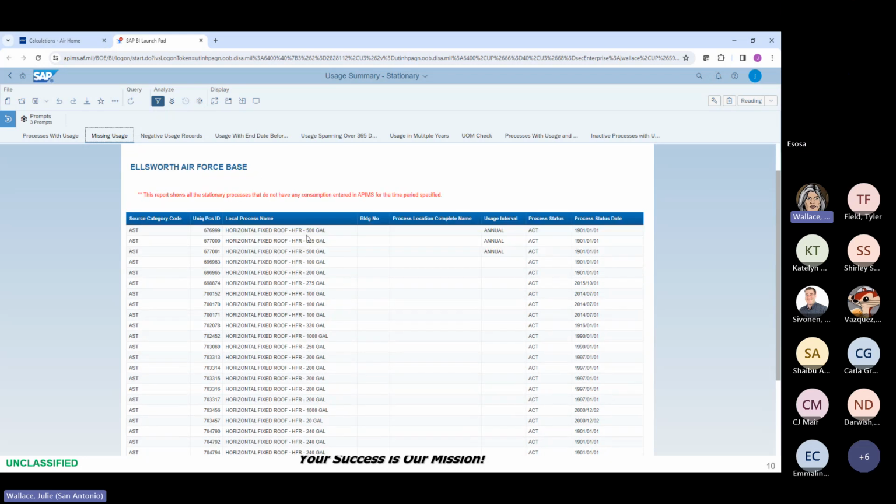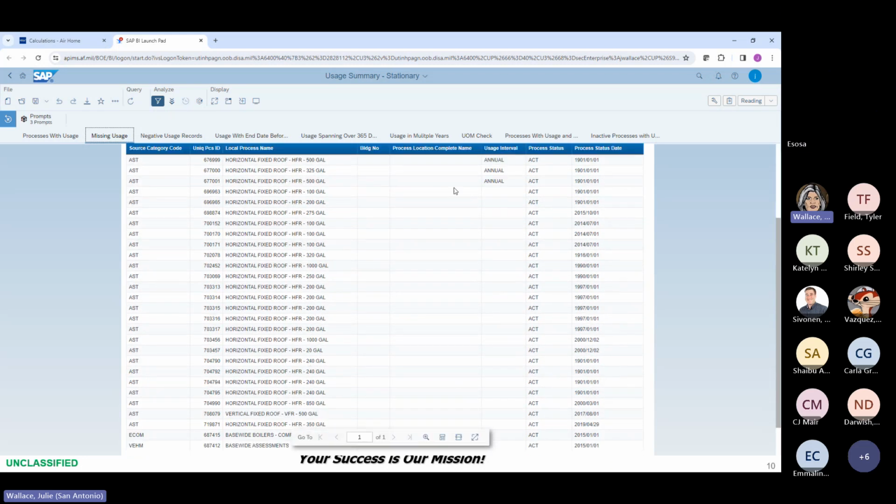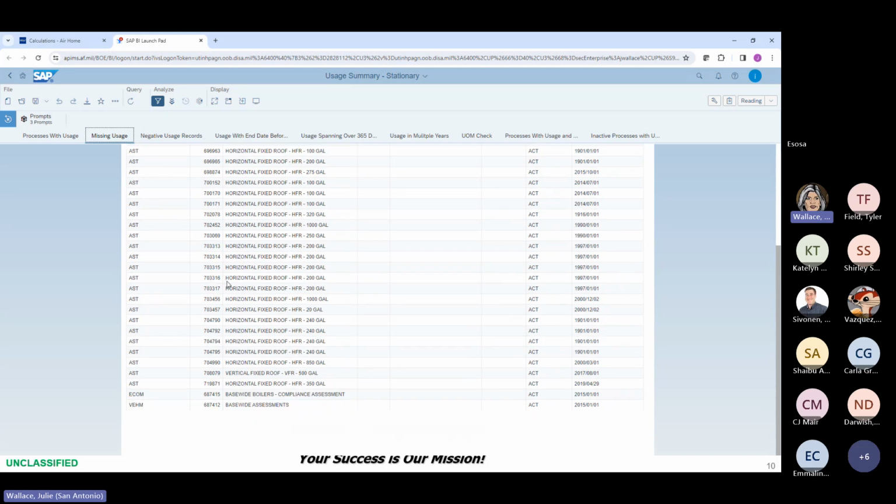So like we talked about before, these are all small storage tanks. I would not expect a usage record for them. So they're showing up on this report, but because I know what I know, I'm not expecting usage for it. And then these bottom two processes, I'm not expecting usage for either.